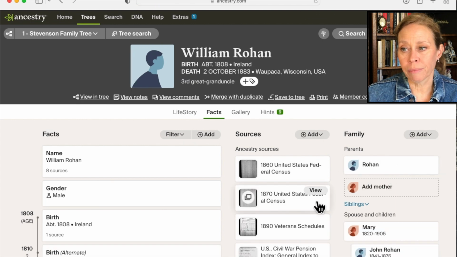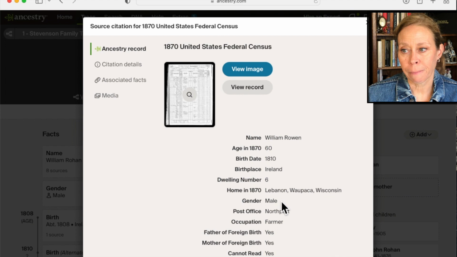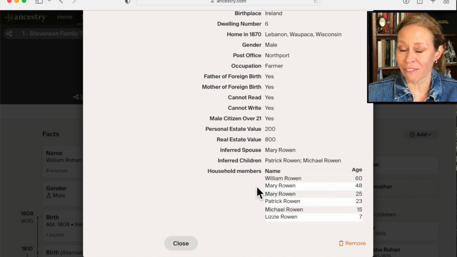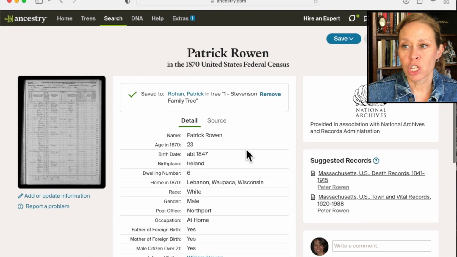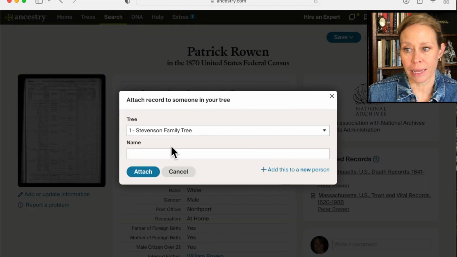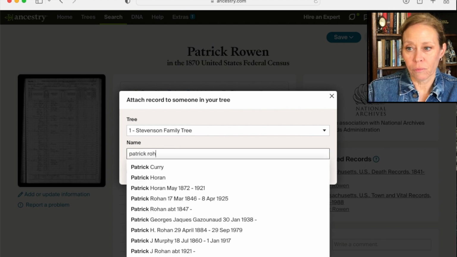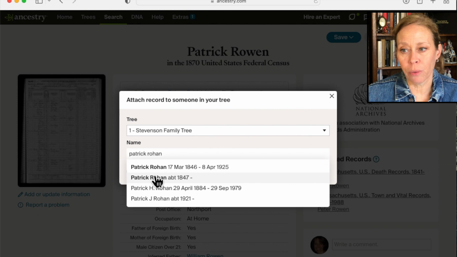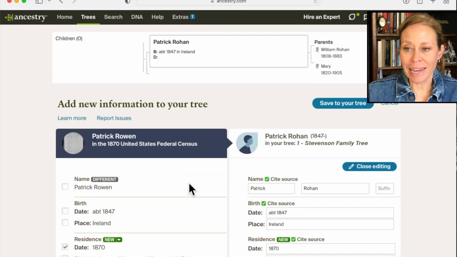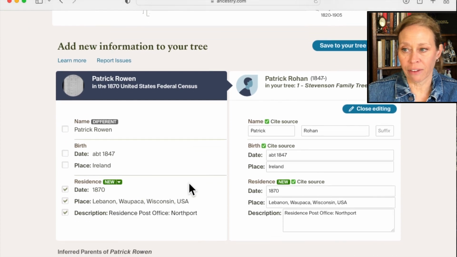If I go to William and go to his census record, you can see this record here. This is just the index format, but to save time I'm not going to get into the image, although I advocate you always look at the image. I want to save it to Patrick, and I want to save it to somebody in my tree, because it's not automatically showing up in his hints. So I'm going to go to my tree and write in Patrick Rohan. All right, this is the Patrick Rohan that I'm talking about, so I'm going to attach it to this Patrick. And now it's working as if it were in a hint.